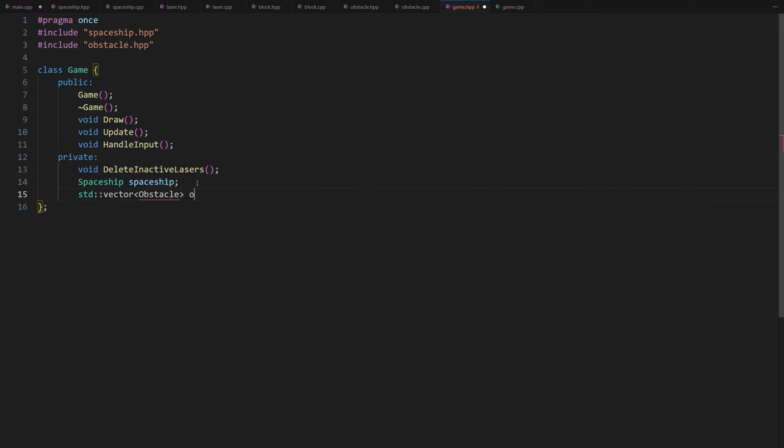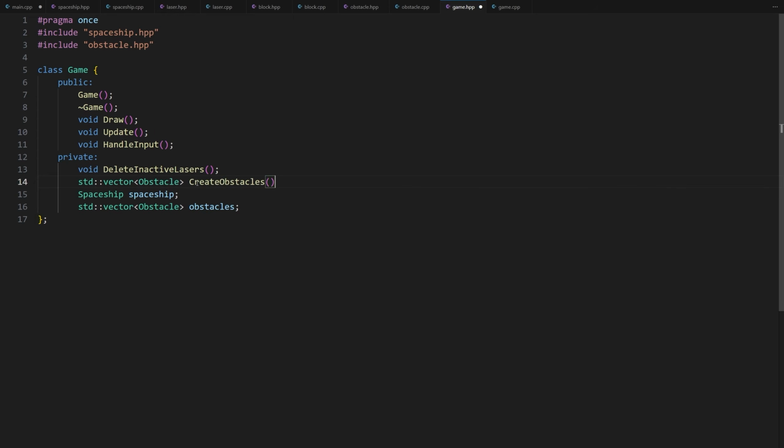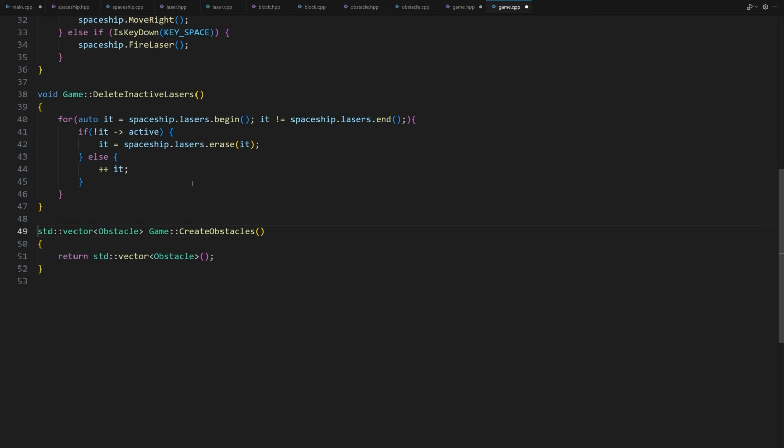std::vector<Obstacle> obstacles. Now we can create a method that will create 4 obstacles and we will call it create obstacles. This method is going to be private. std::vector<Obstacle> CreateObstacles. This method will return a vector of obstacles. Now let's implement this method.